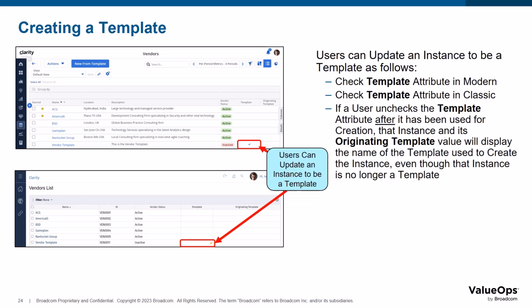And the last thing that I want to mention is if a user unchecks a template attribute after it's already been used for creation, that instance and its originating template value will display the name of the template used to create the instance, even though that instance is no longer a template.